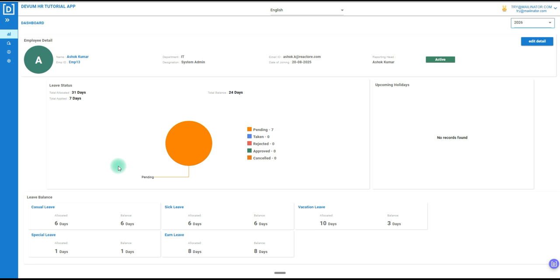For each leave type, the system displays both the total number of leaves allocated and the remaining balance. Employees can clearly view different types of leave, including casual leave, sick leave, vacation leave, special leave, and earn leave. For example, if an employee is granted 10 vacation leaves in total and has already used 7, the dashboard will automatically show the updated balance as 3 remaining leaves. This is the KPI dashboard we've built, and next we'll walk through how to create it step by step.